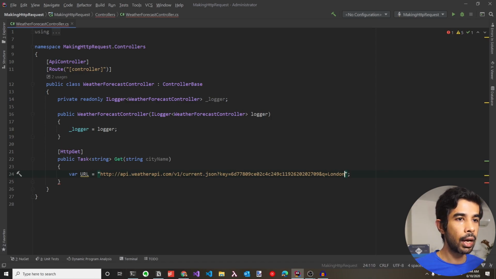In this case, I don't want London, but I need to pass the city name that comes as part of the controller request. So let's make this a string interpolation using the $ sign and change this London to be the cityName. For now, I will leave the API key hard-coded in here. Normally, you would extract this out into a config file and use it from there. If you're new to configuration in ASP.NET Core, check out the video linked here which explains it in detail.